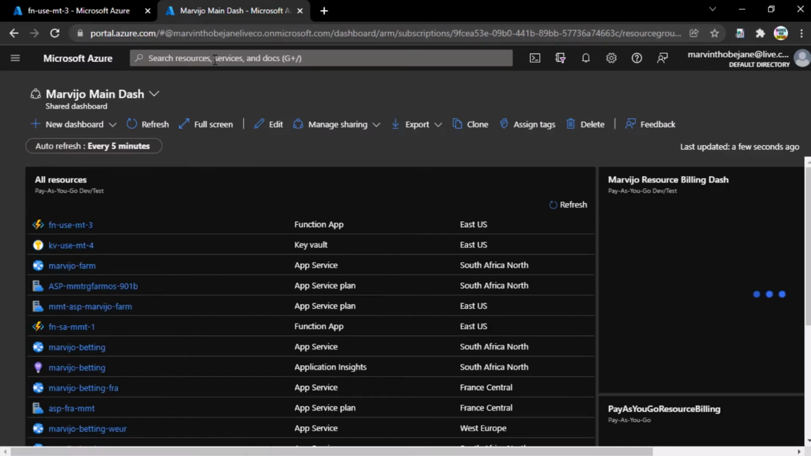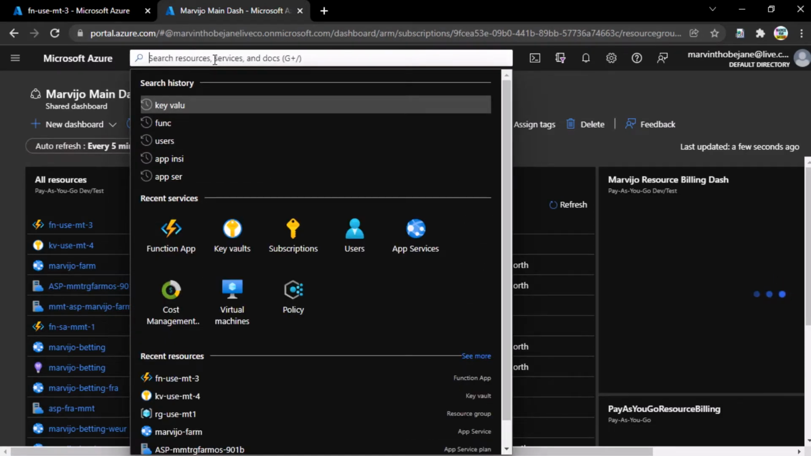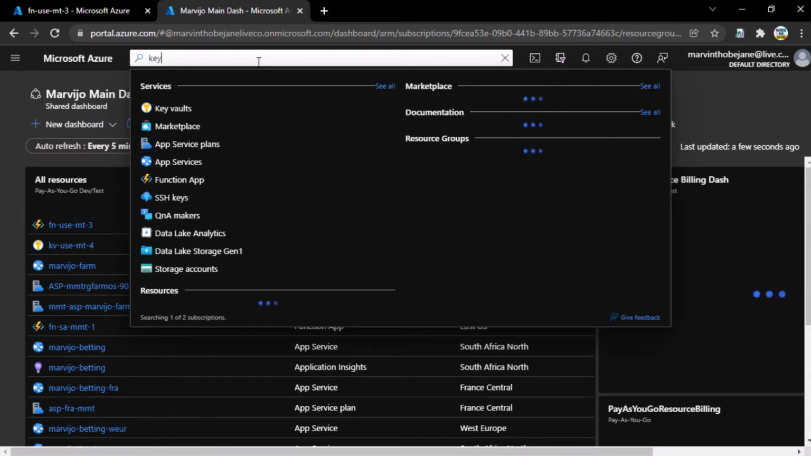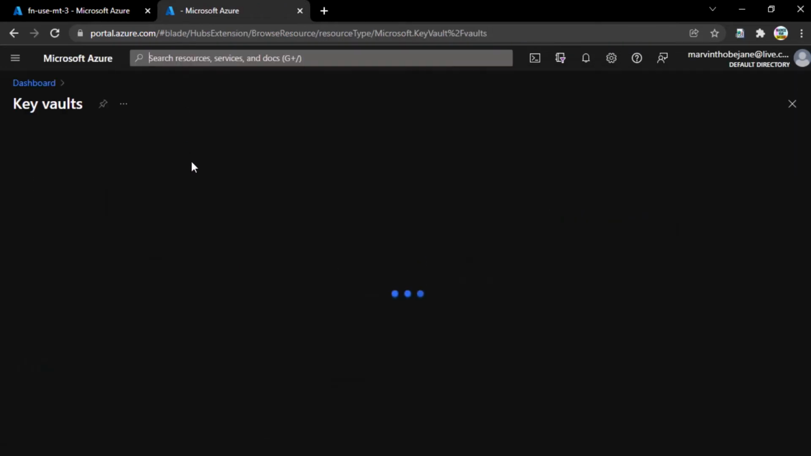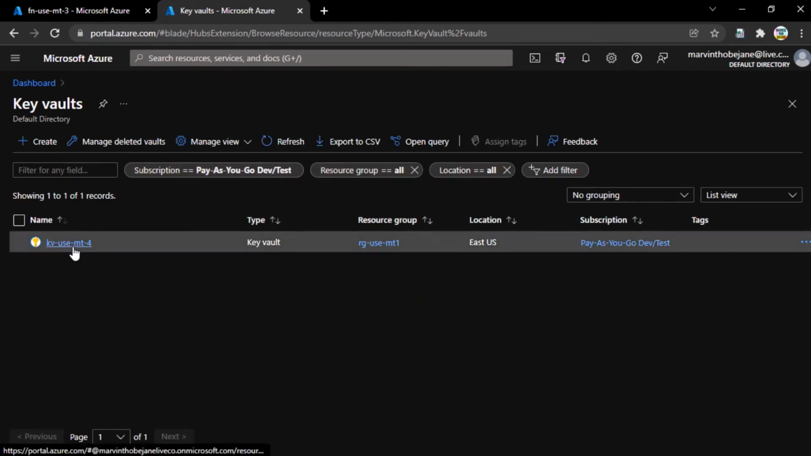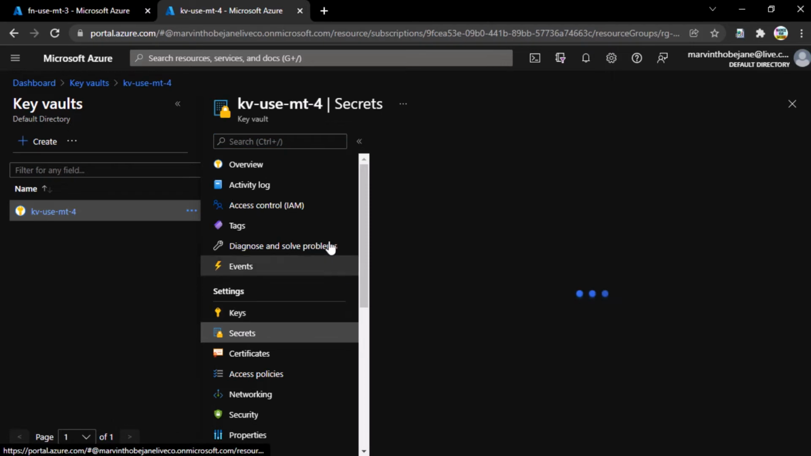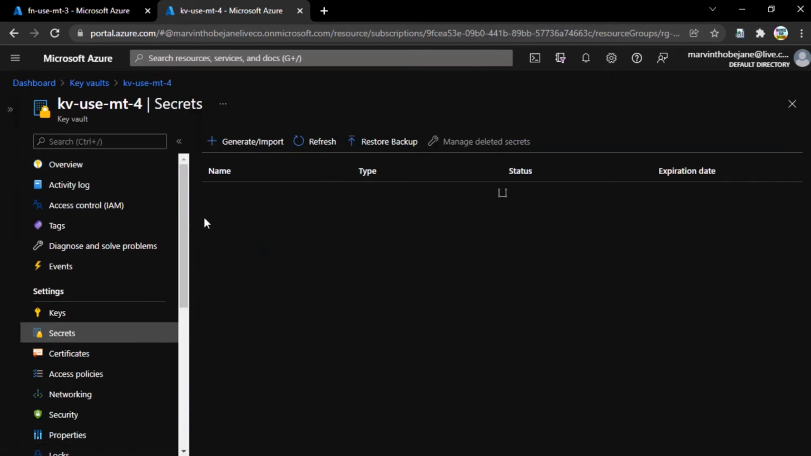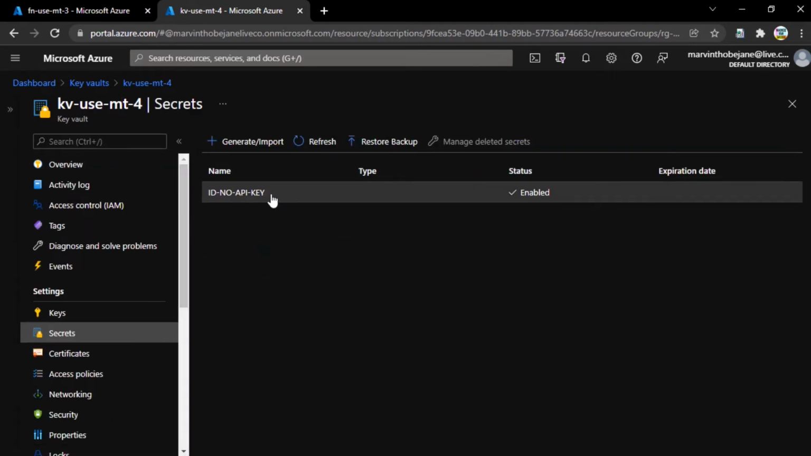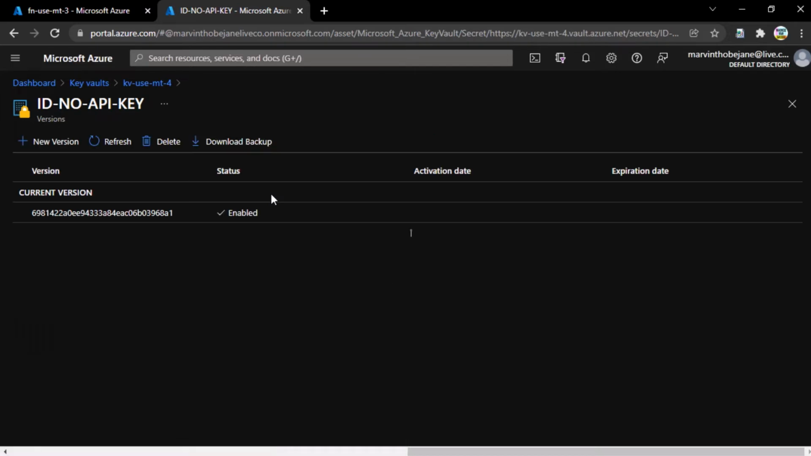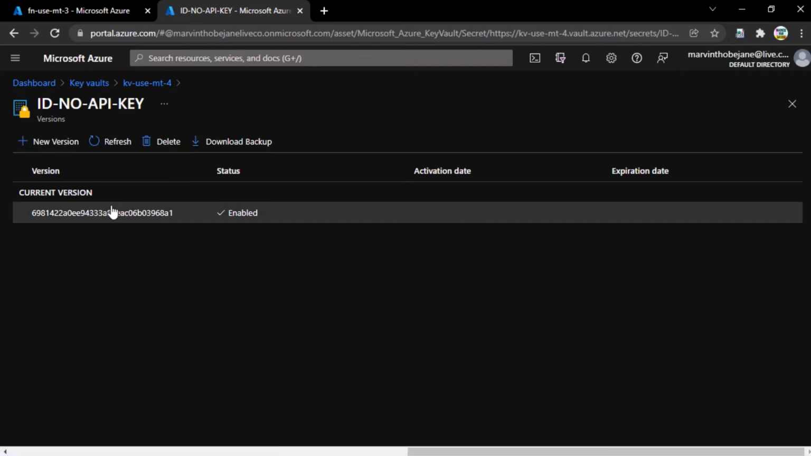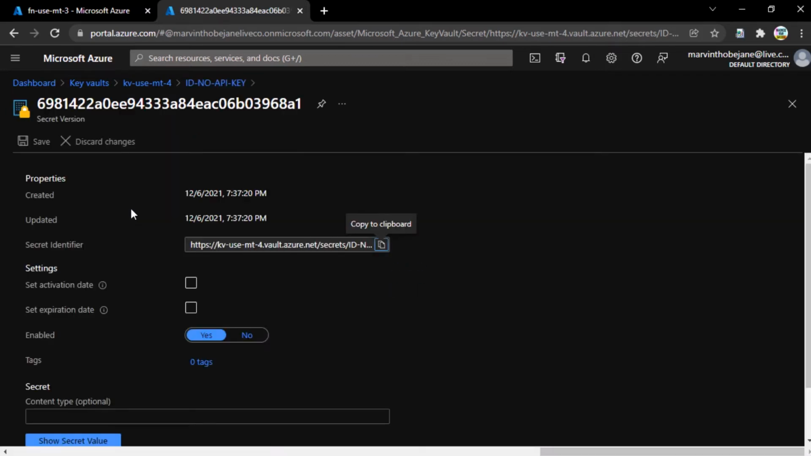Once we get to the portal, we're just going to search here in the search bar for our Key Vault. We're just going to type in Key Vaults, navigate to it, and go to the Key Vault we created. If we go to secrets, because we created a secret here, here's our secret. We're just going to click on our secret.